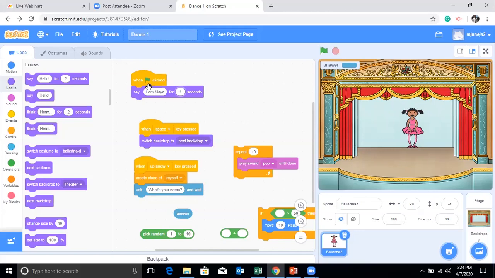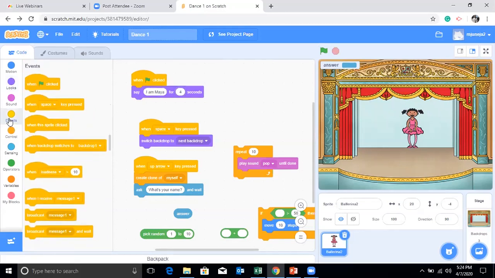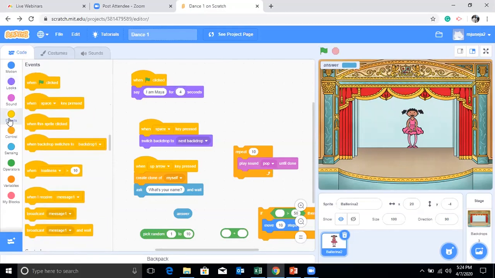And I can change my trigger. So if I go to event, I can change my trigger. For example, if I don't want to use a green flag, if I want to use something else. Let's say I want a key to be pressed on my computer, so I will choose when space key pressed. So now this project will work when I click on space key.